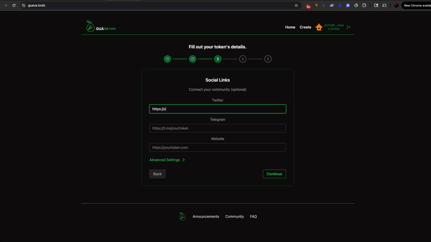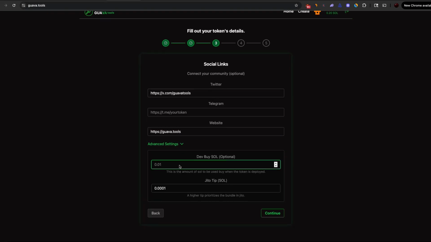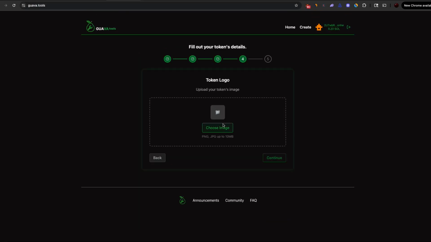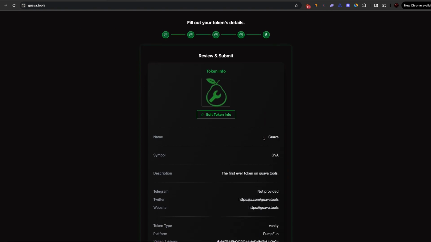Next up, we can go ahead and fill out our socials. So let's go ahead and fill out the X or the Twitter and the website as well. Once we've done that, if you expand the advanced settings, we actually can also include a dev buy. The dev buy allows us to buy a bag as soon as the token has launched. That way we have a stake in the token. And after that, we can go ahead and upload the token logo. So once we've chosen our logo, click continue.